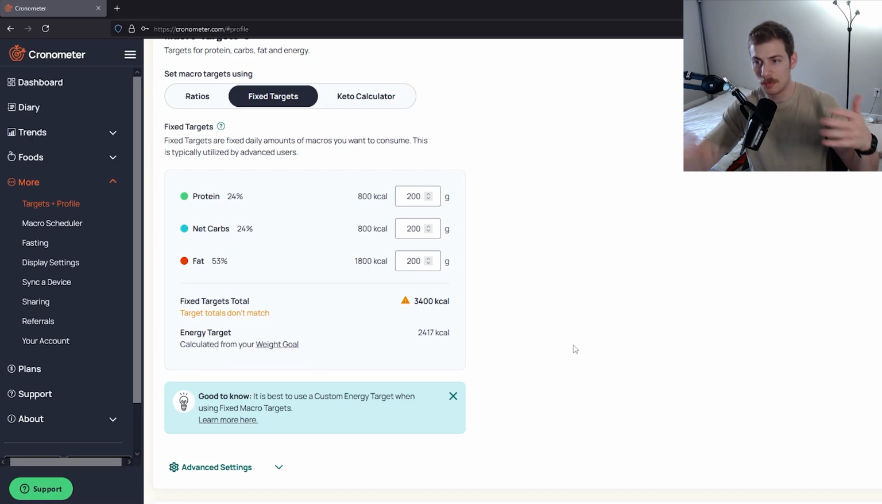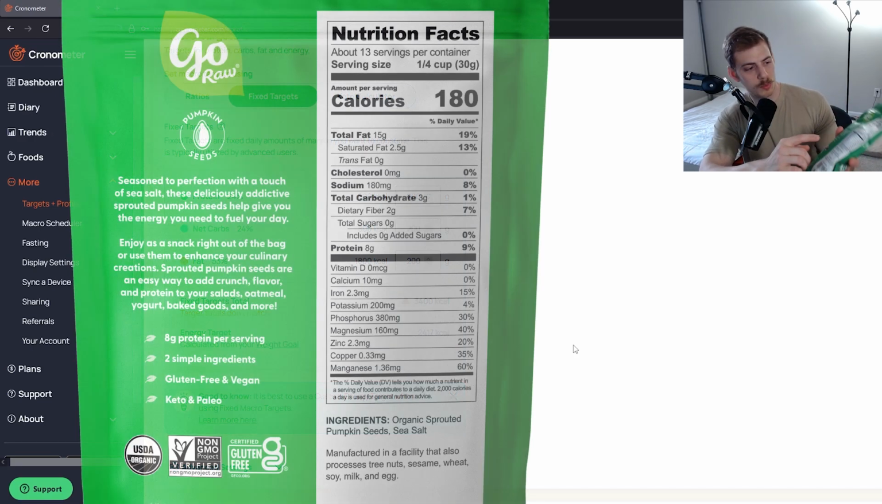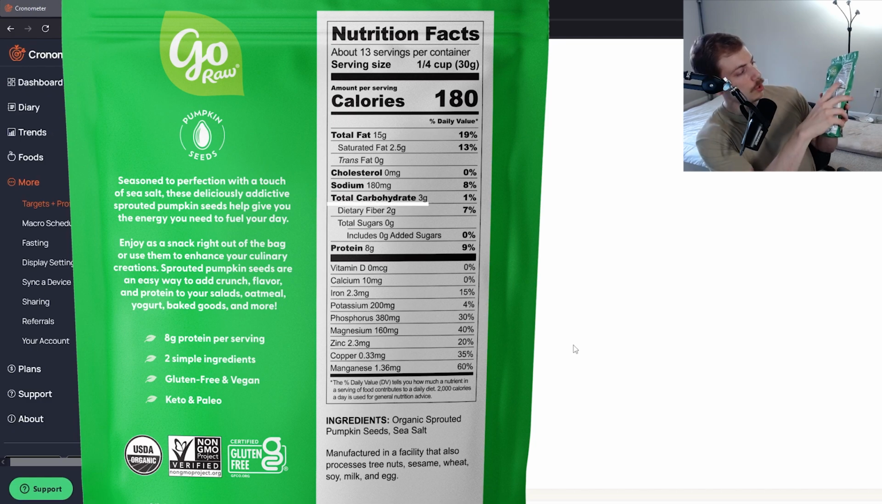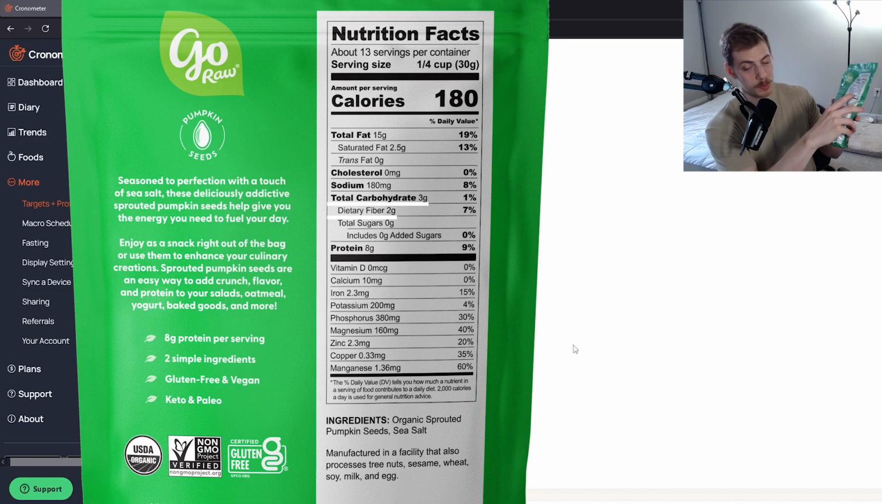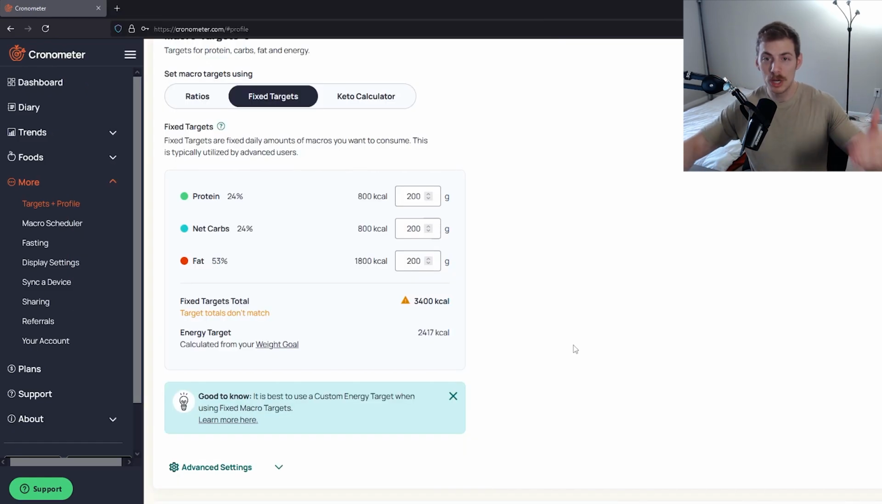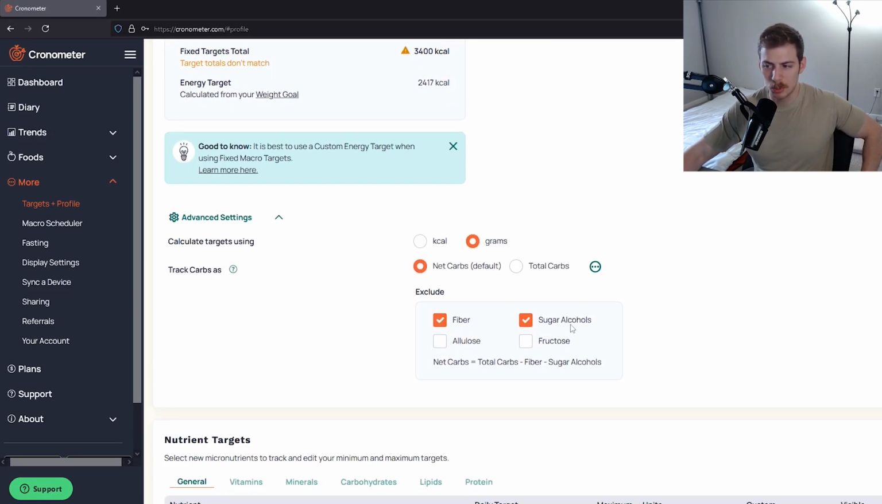If you look at the back of a package, so I have a package here that we're going to use for an example later. You have carbs and then you have dietary fiber. So if you have 3 carbs per serving and then you have 2 grams of dietary fiber per serving, then that is 1 gram of net carbs per serving. Here's exactly what I'm talking about. You have fiber and sugar alcohols. These exclude these when it comes to carbs, right?